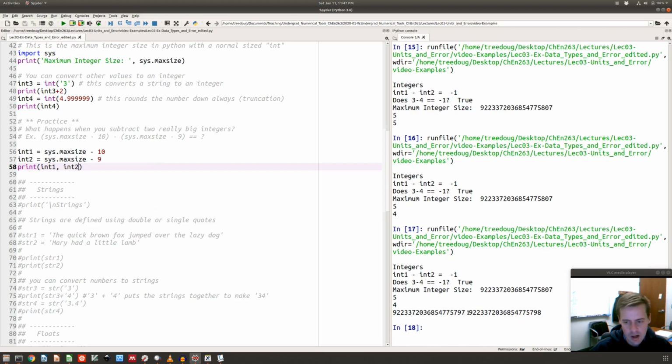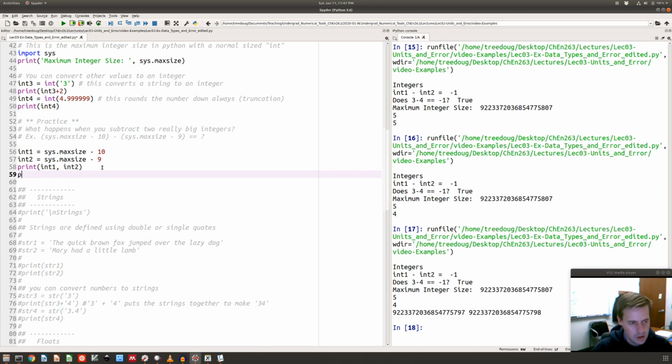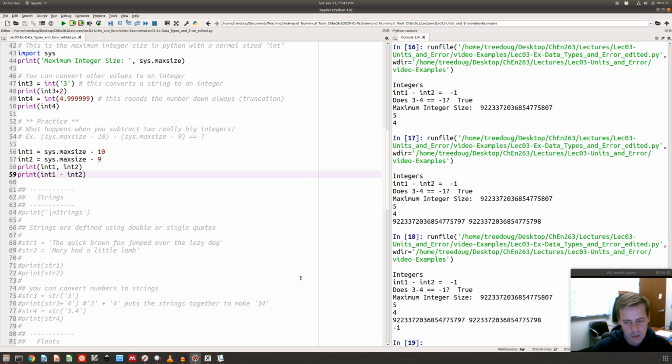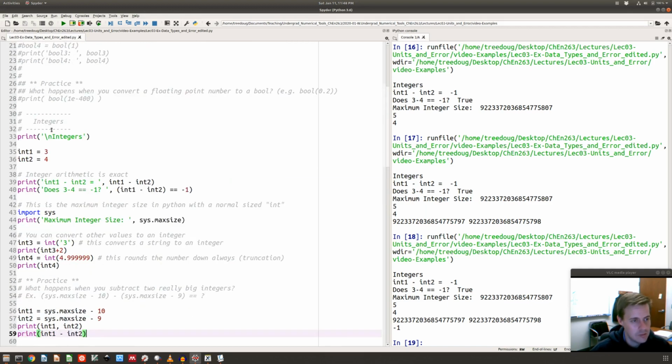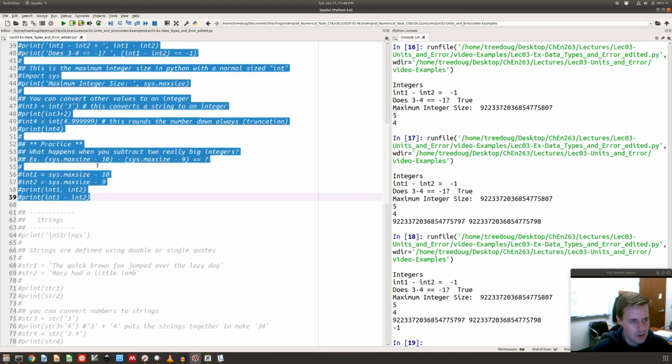Okay, when I do that, I get these really big numbers, right? Blah, blah, blah, blah, 97, blah, blah, blah, 98. Okay, so now let me do print int 1 minus int 2. And what does that give me? It gives me minus 1. Look at that. It does exact subtraction. Whew, that's pretty nice. Okay, so integers don't have the problem of round off error because it's not a floating point value. Okay, that's what we're seeing there. Now I can comment those guys out.